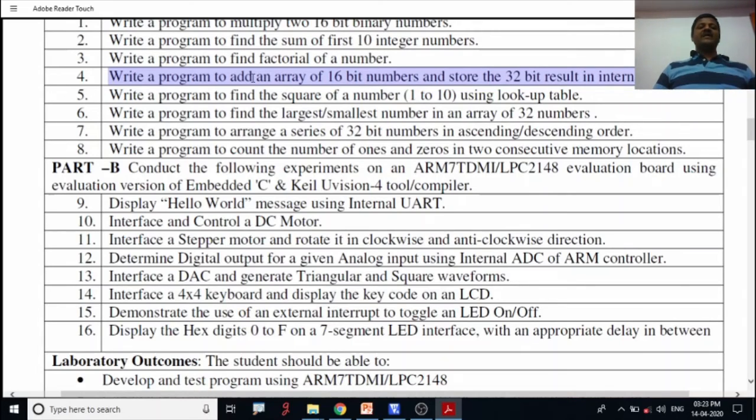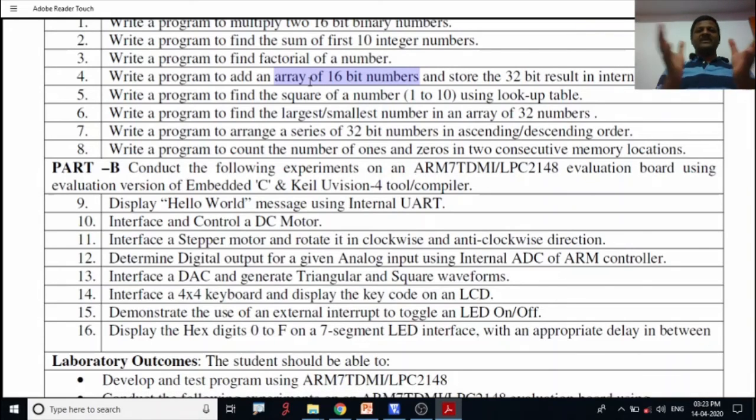So add an array of 16-bit numbers. Okay, so we need one array. We declare that array in the ROM. Then one more requirement is to store the 32-bit result in internal RAM. So that second variable, declare it in the RAM.